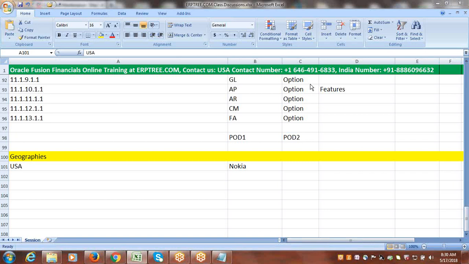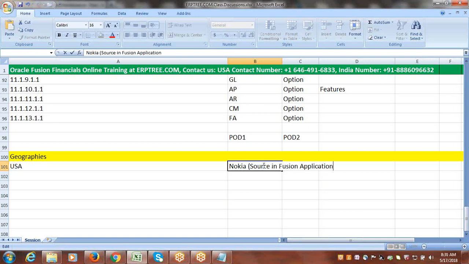Okay, just for introduction, I was talking about this. So is Nokia the company? Nokia is not a company. Yeah, Nokia is not a company. This is one of the source names in Fusion applications, which holds the geographies data.